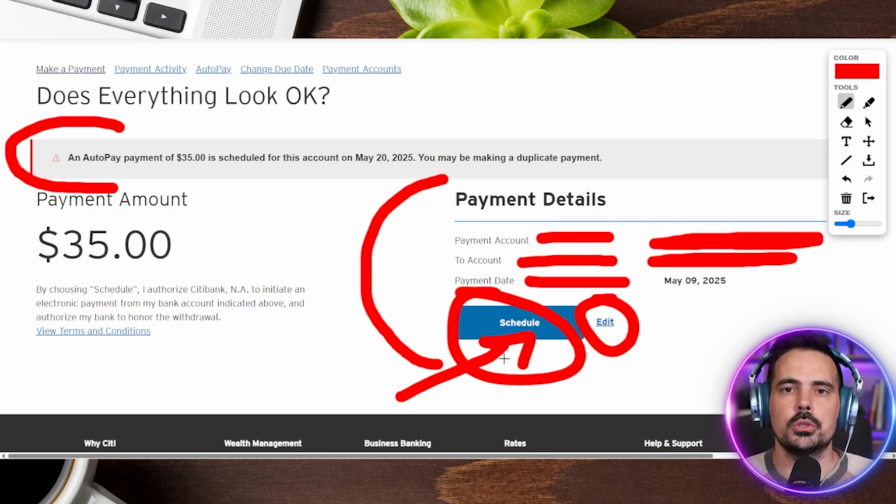Obviously, the more you can put towards that credit card, the better for you when it comes to saving money on interest.